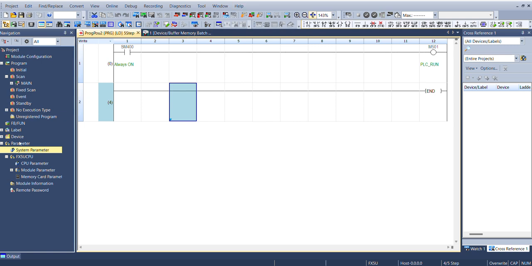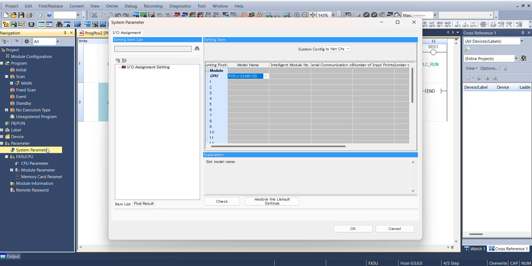So for that you have to click system parameters and here you can see the CPU models. This is the FX5U32MR, which means relay type, extension board supported. So this CPU is not compatible for the high speed output or pulse output signals.